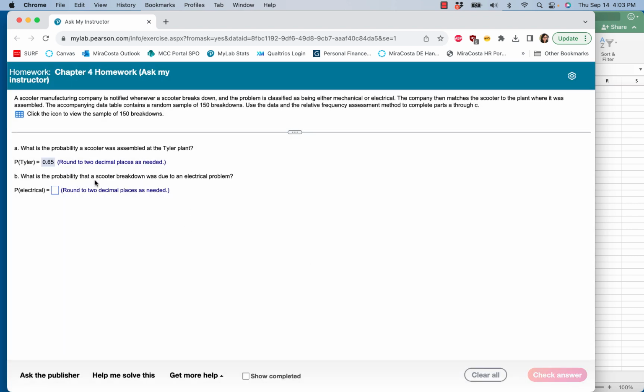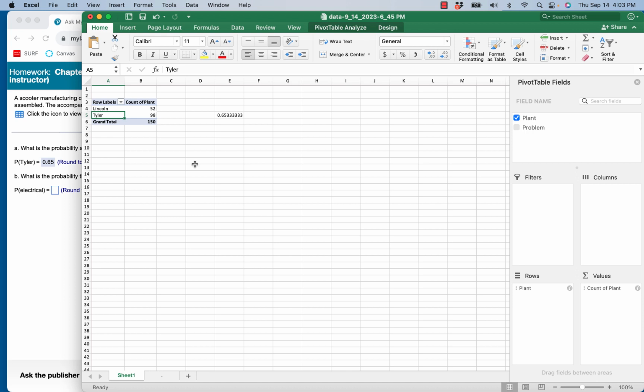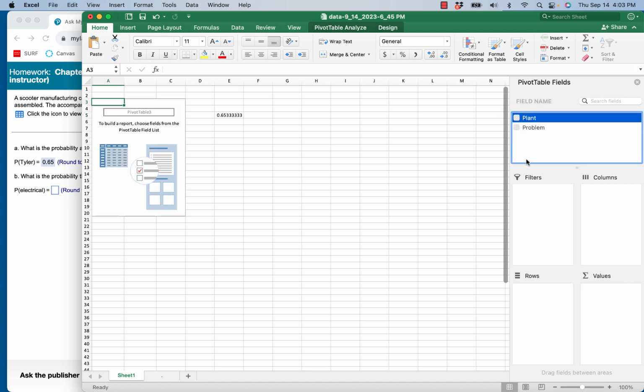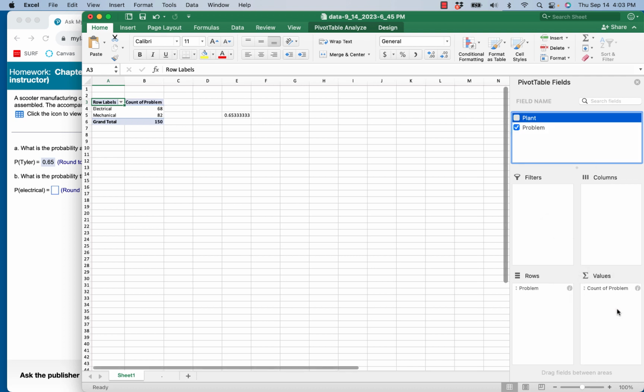Now the next question says, what's the probability that a scooter breakdown was due to an electrical problem? Okay, so I'm going to go back to my pivot table. And now I'm interested in the problem and not the plant. So what I can do is I'm going to take the plant and remove it. Or you could have just unchecked it there, right? And now I'm going to take the problem and drag that down and drag problem over into values. Essentially, we want now the problem to get counted. Problem and count of problem here in the values.